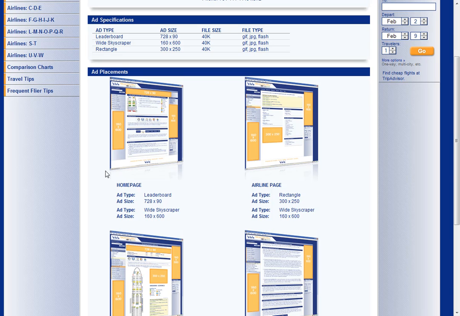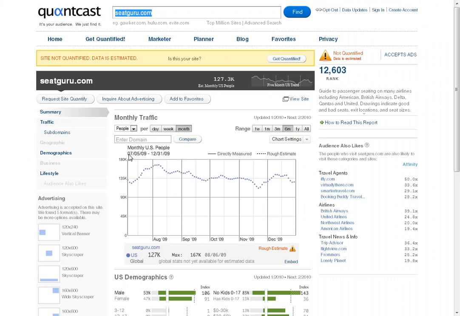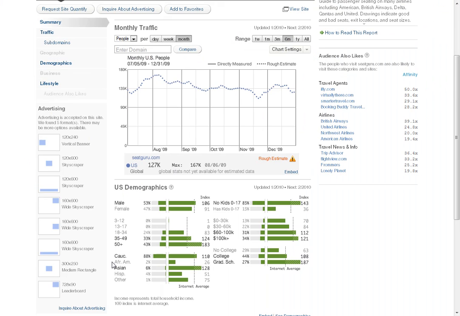So that's it. That's essentially how you can use Quantcast to find cheap, targeted advertising and learn more about your demographic.